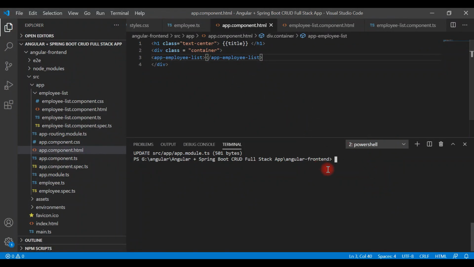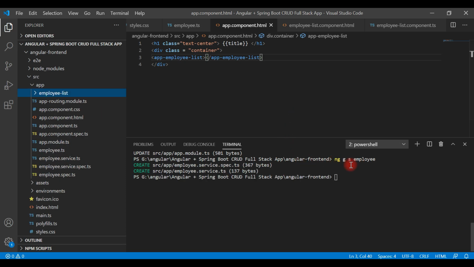So switch to the integrated terminal and make sure that you are in a root folder of your application, and let's use Angular CLI to generate Angular service. Just type the command ng g s, for generate and service, followed by name of the service. Let's give a service as employee. Hit enter. So this command created two files.